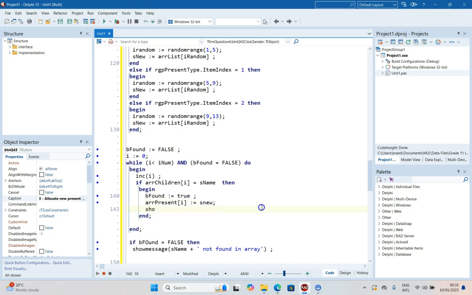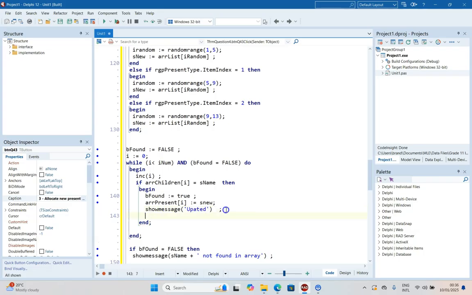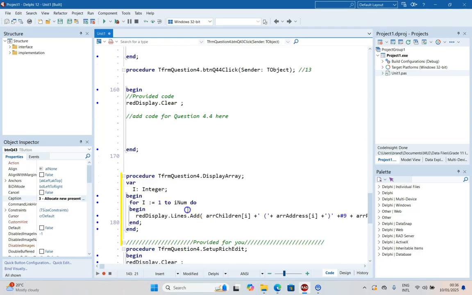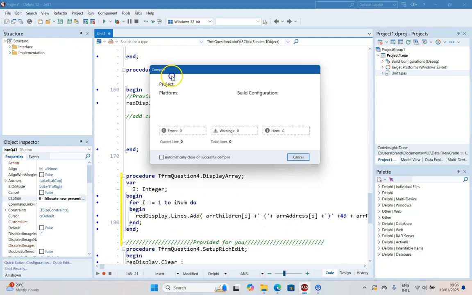We must display show message updated, whatever the message is that we want to say. Displaying a feedback message, and then we're going to display array. Call that display array procedure so that it will display all the values again. So let's try that again.